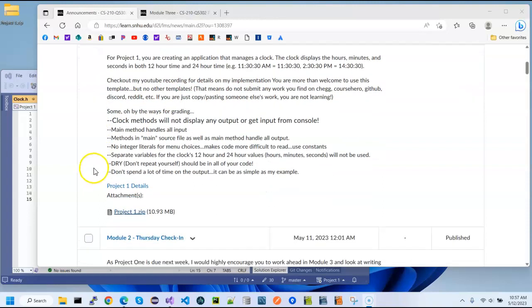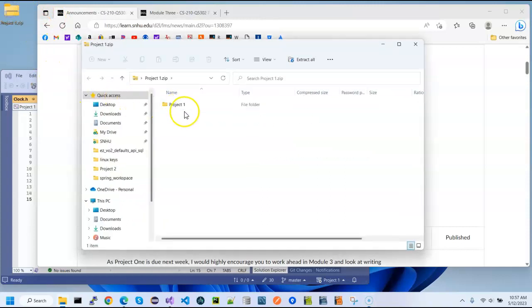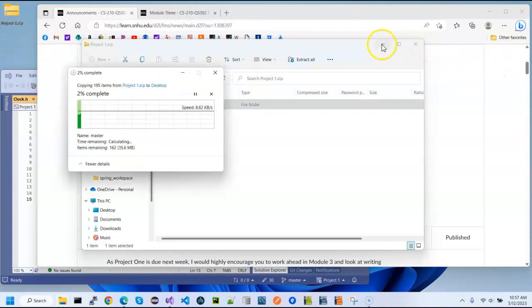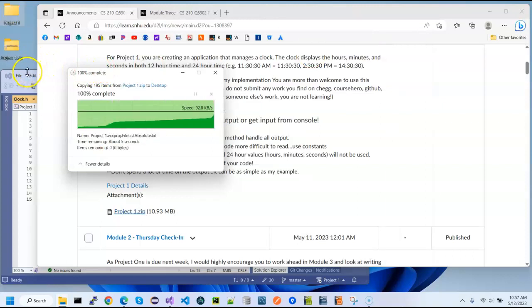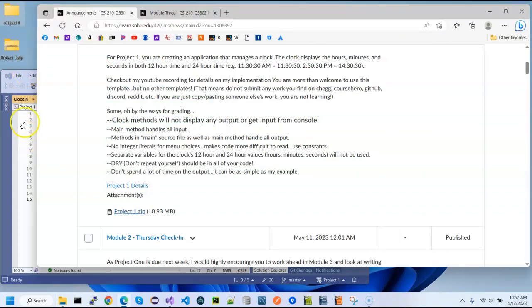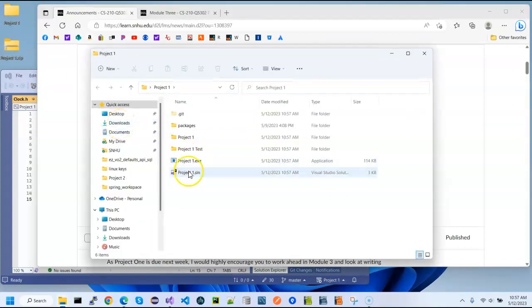If you scroll down here, here is the zipped folder. Go ahead and download that, and then you can extract it. I'm just going to copy it to the desktop. This is a generic template. I have my own up and running here, which already has all of the code in it, but I'll come in here and open up the .sln.